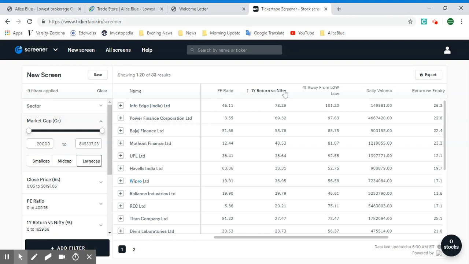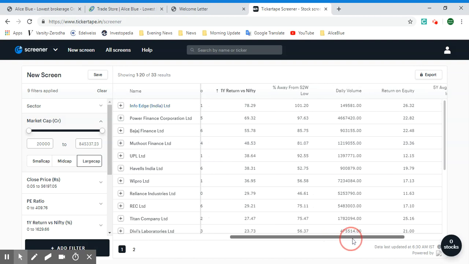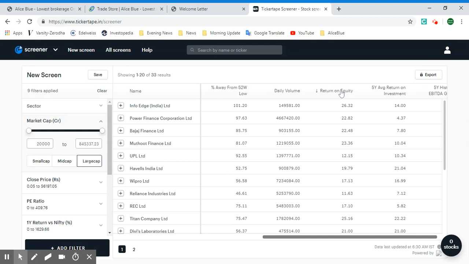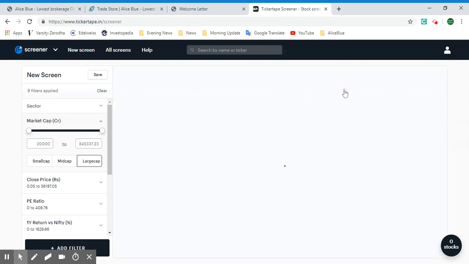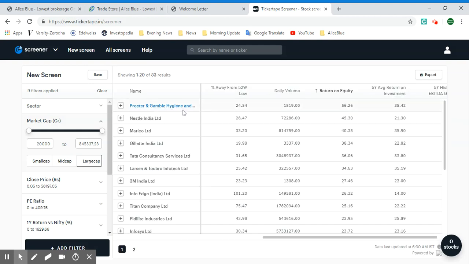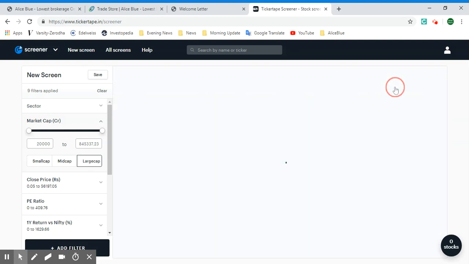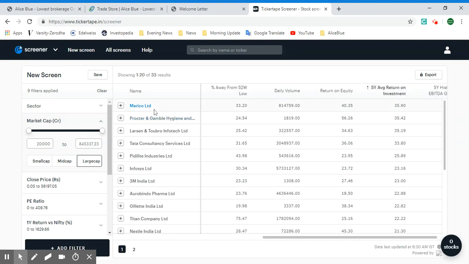As you can see, in this specific filter we have Info Edge with the highest value. Now let's try based on return on equity, with the highest being Procter and Gamble Hygiene and Health, followed by Nestle, Marico, Gillette, mostly FMCG companies. Now let's look at the 5 year average return on investment. Again, we have Marico, Procter and Gamble, Larsen and Toubro Infotech, and so on.